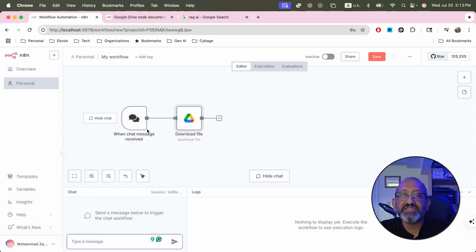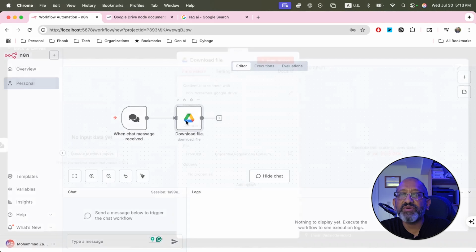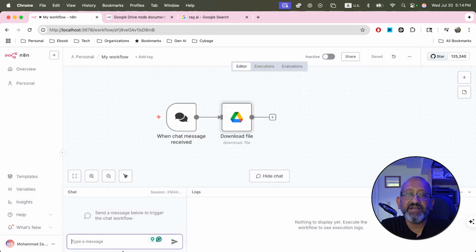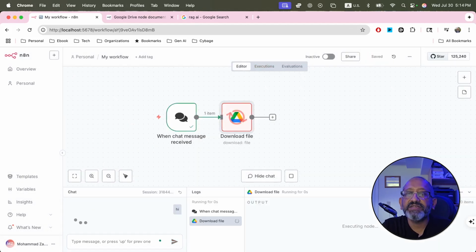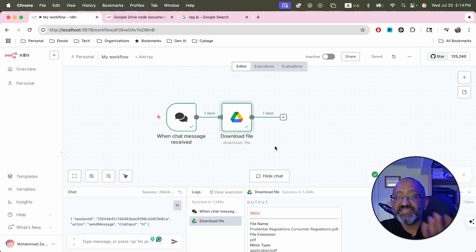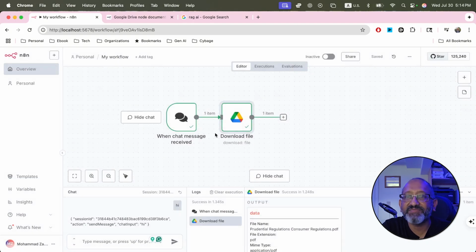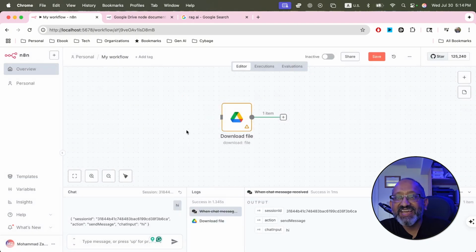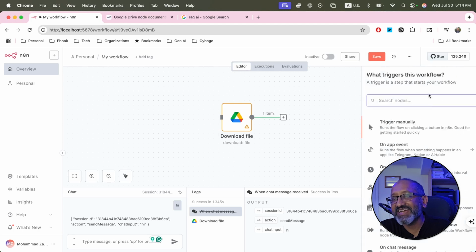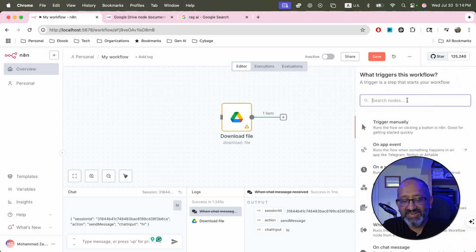Remember, it's a chat message, and when I execute this step, I have to send a message. Hi. And it just executed. I forgot to send the message. What happened is that I started with a chat message, it received it, and then I should have done a trigger. I'm gonna remove this chat message. So we just learned one thing: you don't want to do a chat trigger, is that right? You want to do a trigger.